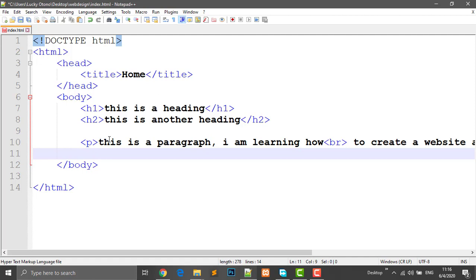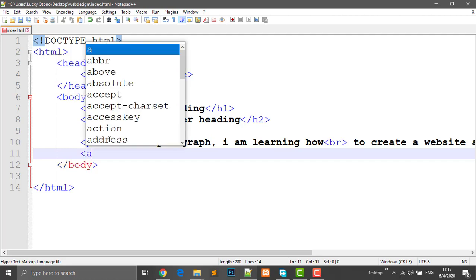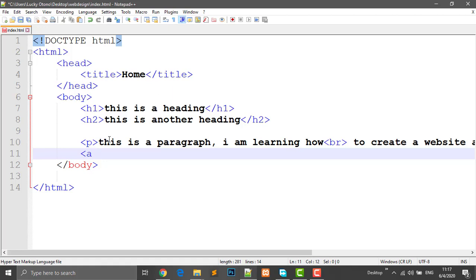So the link is created using an anchor tag. An anchor tag is called an anchor tag, but it's denoted by an A tag. Now, this A tag comes with something called an attribute.